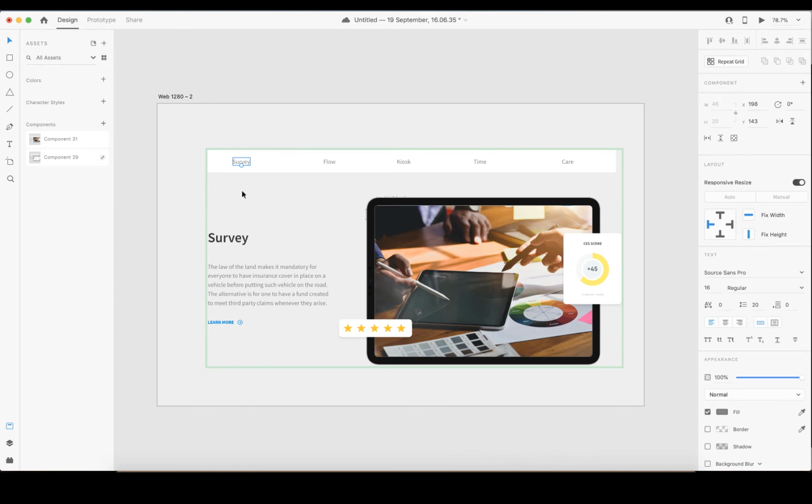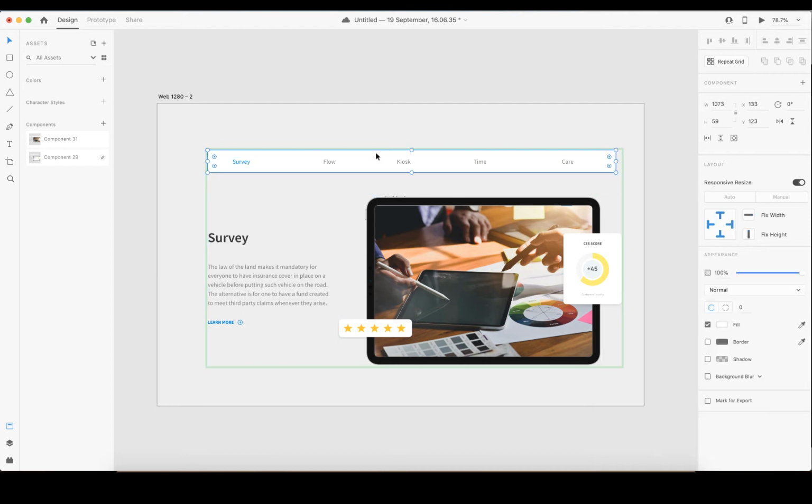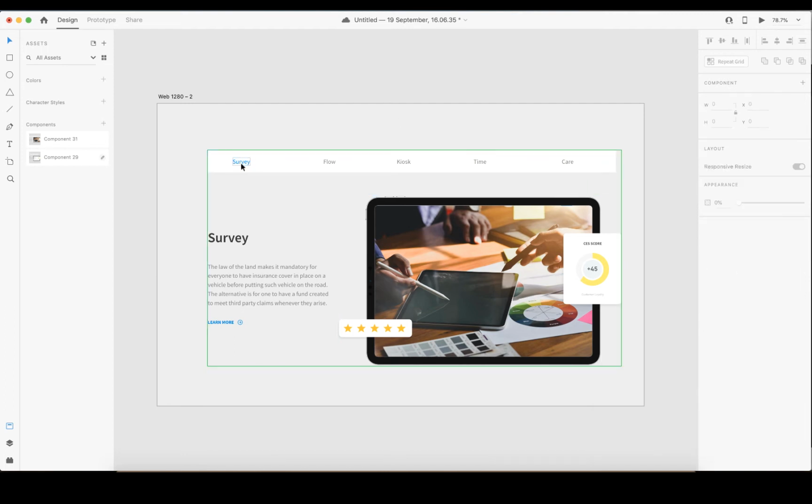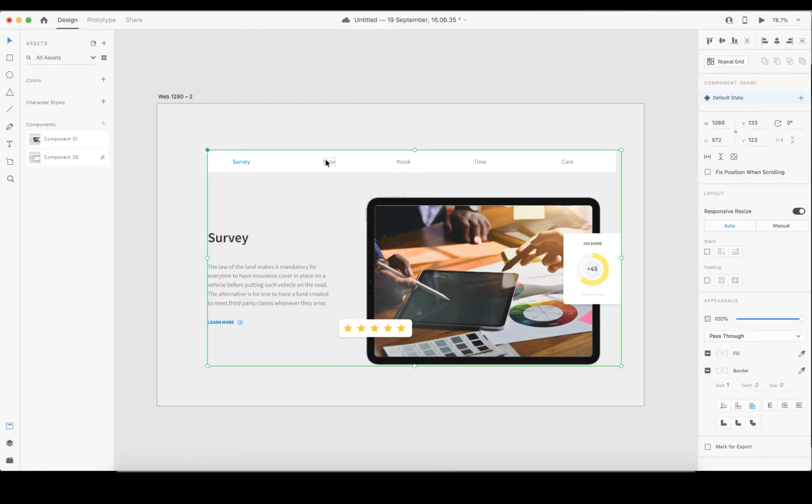Make sure you click on this first. Click color fill, then come here. Let's use kind of blue. So this shows automatically that this survey is already selected. So now, when they go on flow, we have to create for flow, we have to create for chaos, we have to create for time, we have to create for care.